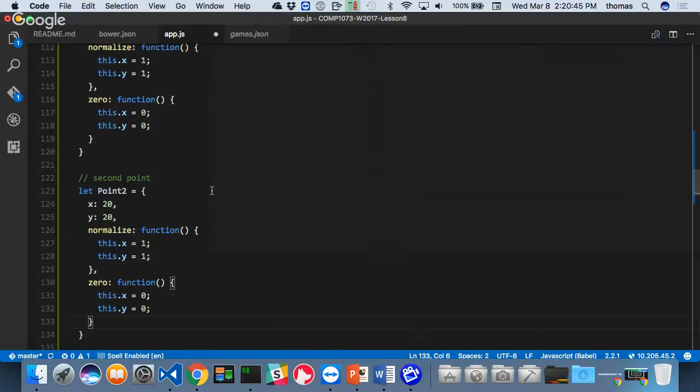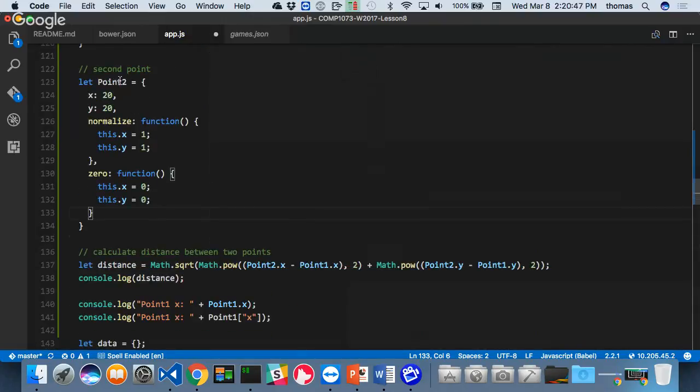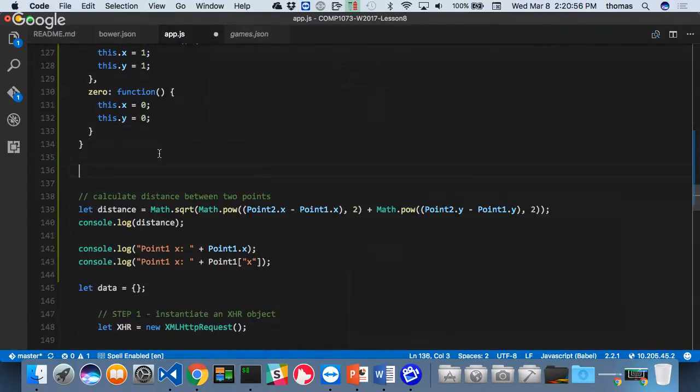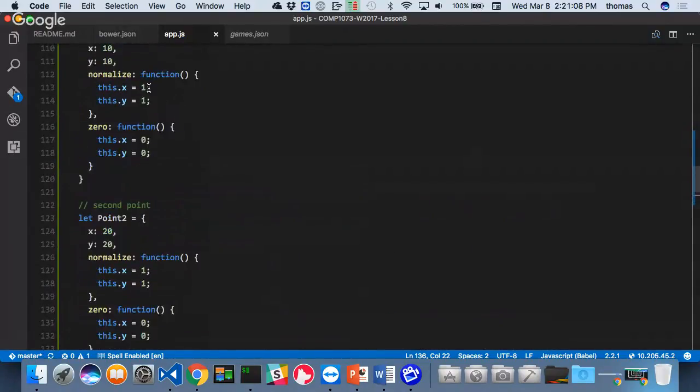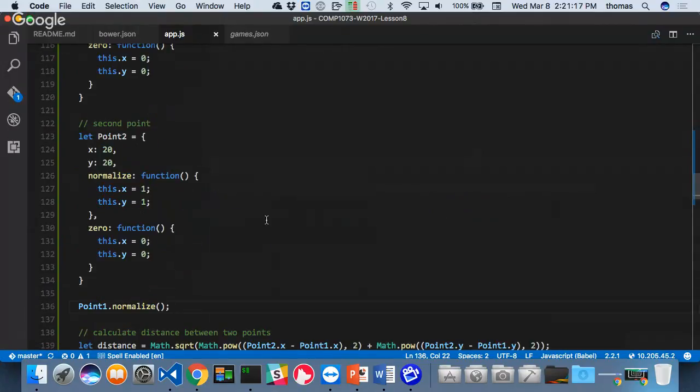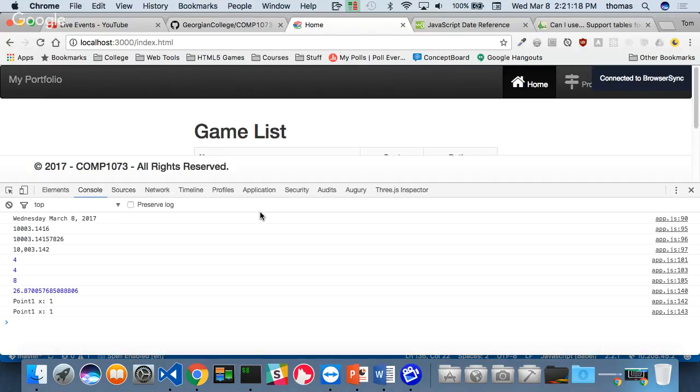All right, so I've got these two objects, and if I want to call normalize on point 1, I could do that before I do my calculation. So I can do something like this. I can say point 1 dot normalize, and I'm calling that normalize function. So what's that going to do? It's going to change my x and y coordinate of point 1 to 1s. So now it's going to be a longer distance. It's going to go from 1, 1 to 20, 20, so it's not going to be 14 distance anymore. And you can see that the distance now is 26, because my point 1 is 1, 1, right?